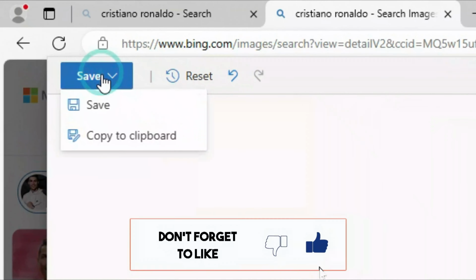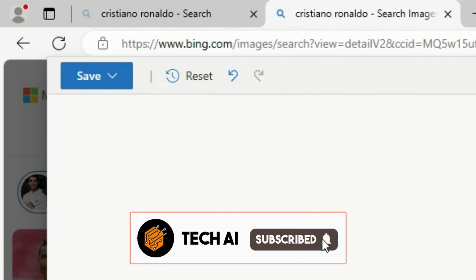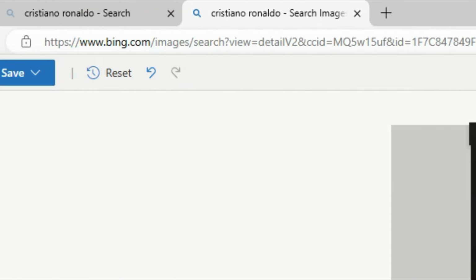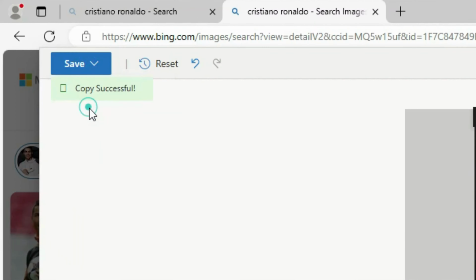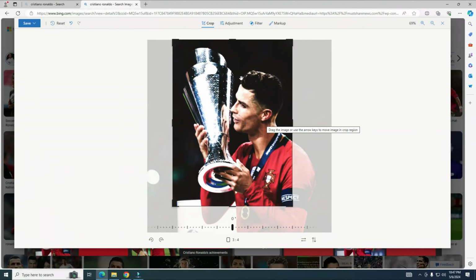Once you finish editing your image, you can save it by clicking the blue Save button at the top right of the open image to immediately download it. If you want to copy the image to your clipboard, choose the Copy to Clipboard option. It's really that simple.